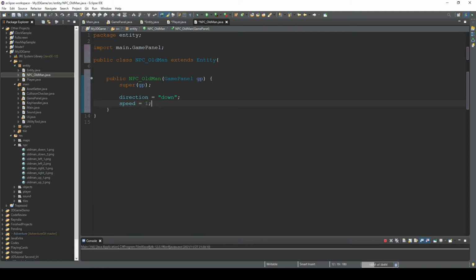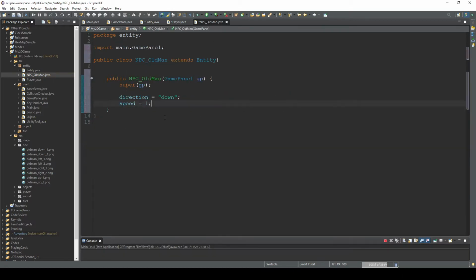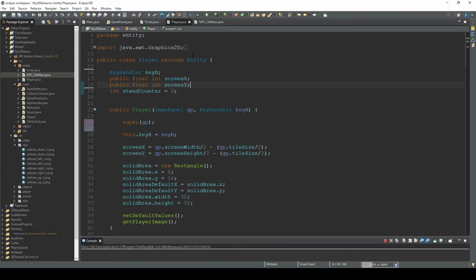Since he's an old man, he moves a bit slower, so I'm gonna set 1. We can also set the solid area, but if you don't need to set it individually, then you can set it in this entity class, so all the characters can share. So it's like solidArea = new Rectangle(0, 0, 48, 48). This is the default solid area for all entities, and if we want to override it, then you can set the value here like this in the player class.